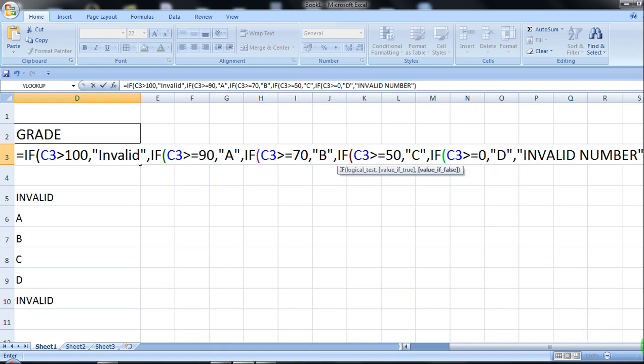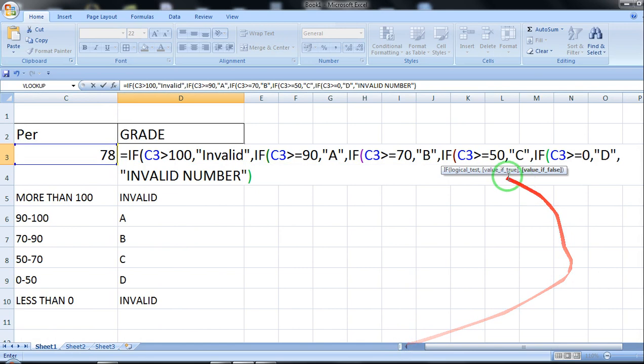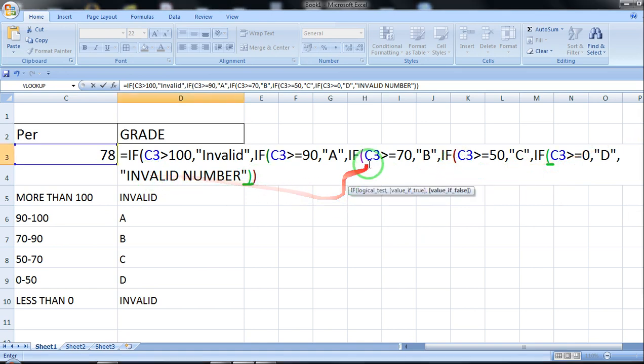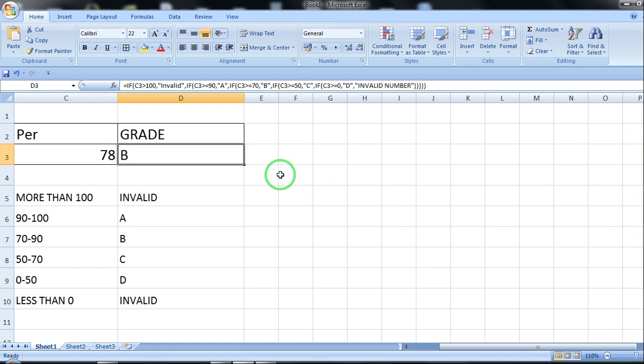And now you will be closing all the brackets that you have used. Since there are 1, 2, 3, 4, 5 brackets, you have to close all those 5 brackets. First we are closing the green bracket, and then the next bracket, and then the next bracket, and then the next bracket, and then we will close the last bracket. So the number of brackets should be the same, 1, 2, 3, 4, 5. Here also 1, 2, 3, 4, 5 brackets are there. Once you have done this, just press the Enter key and you will get the output over here.